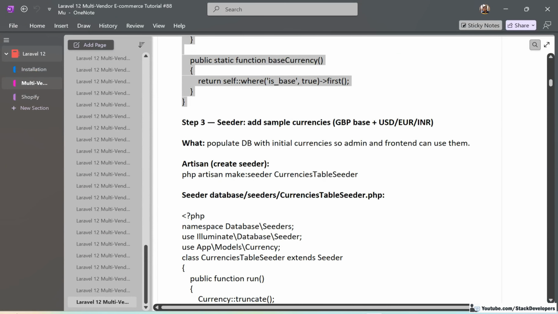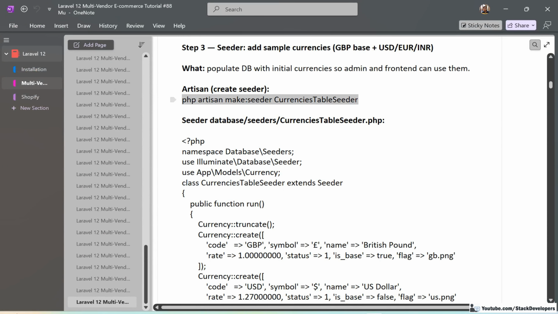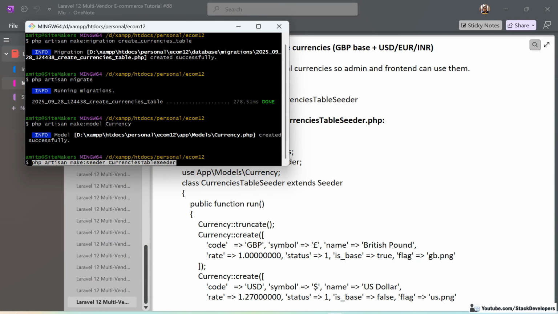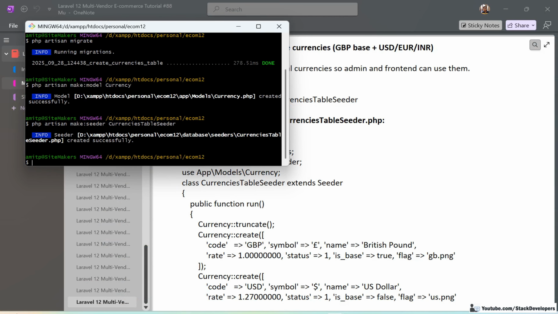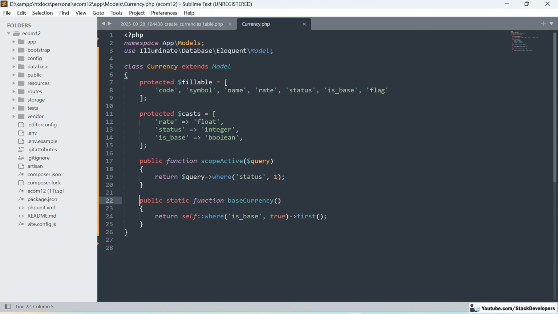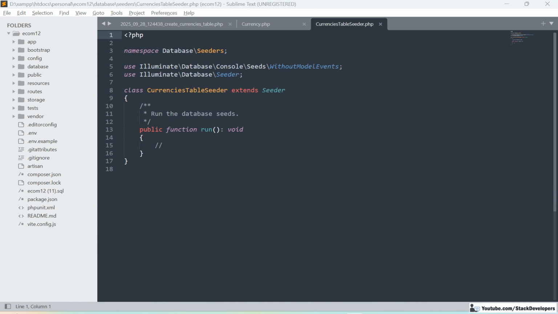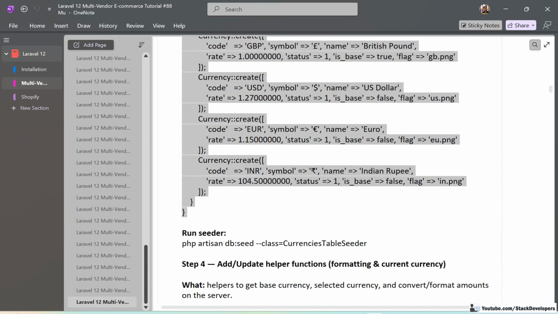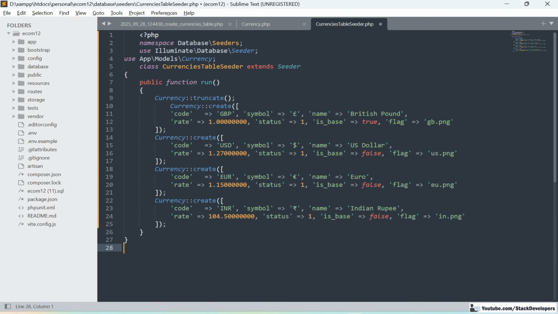So after this, we will now create the currency table header so that we can populate the currency table with some dummy currencies. Currency table header we are going to create. We are going to open this currency table here in the Sublime. Now we are going to update this currency table header with some of the default currencies that we want to add. You can add your own default currencies as per your choice. Later on, you can add from the admin panel as well.